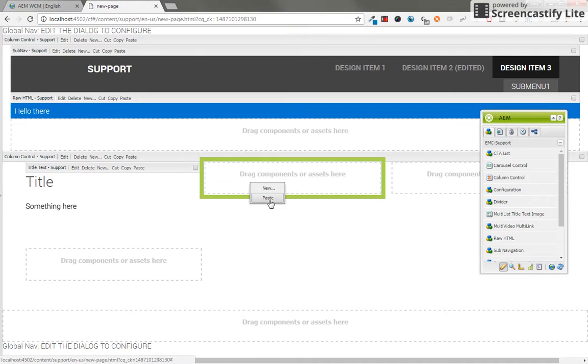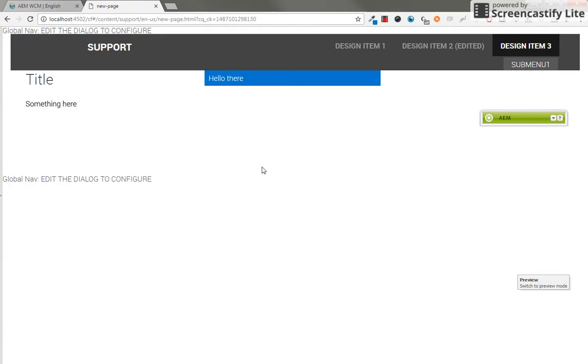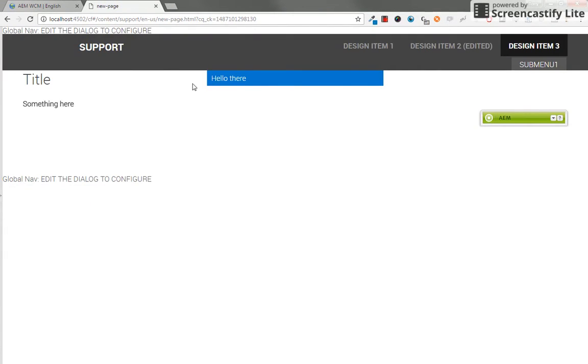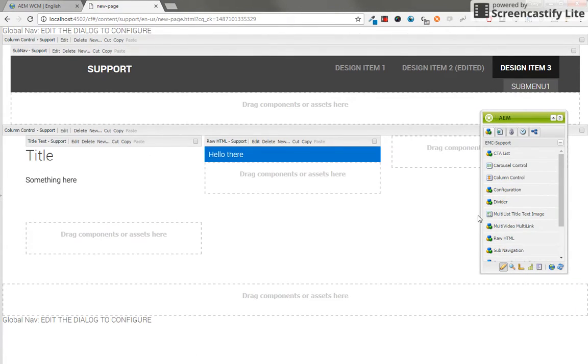I'm going to copy or cut, paste it here, and I'm just going to preview so that we can see how it looks. I'm going to hit refresh so that we can see it in action. And there we go. Here's one column, two column, the other column. Okay, and that's again a very basic overview of how components work.